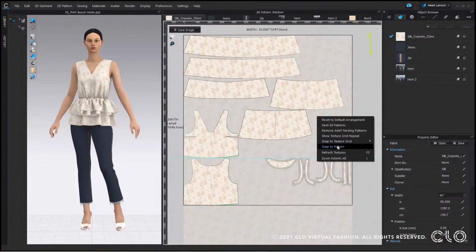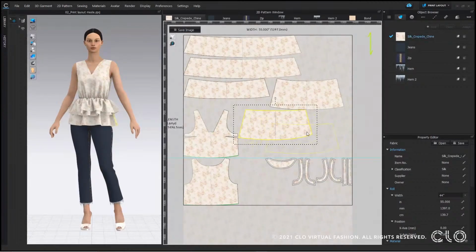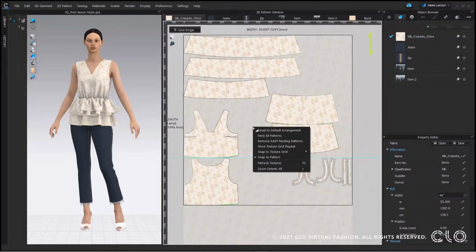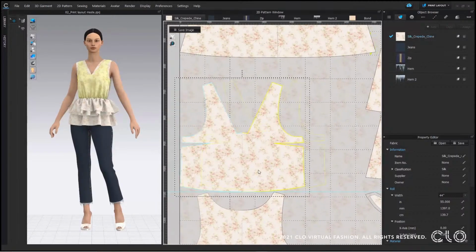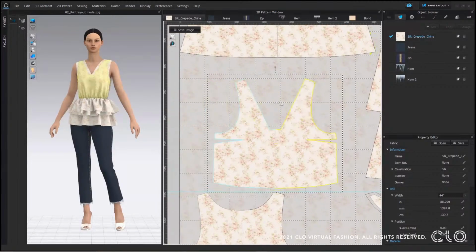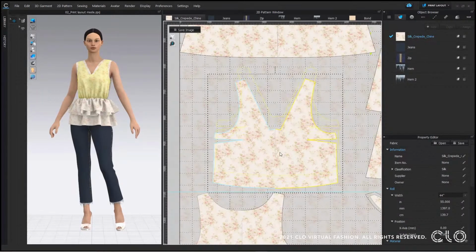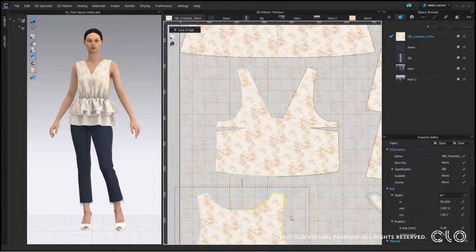The second update is Snap to Pattern. Several options for pattern snapping are available in the right-click menu, and Snap to Pattern will cause the pattern centers to align to each other when moved. The third one is Texture Grid Map. Snap to Texture Grid will allow you to place patterns by snapping to either the outline or center of the texture or paint. When these options are selected, the print reveal edge and center guides are changed.